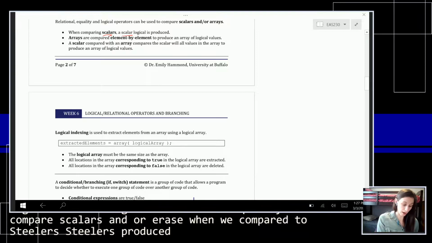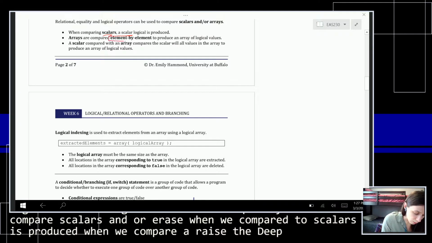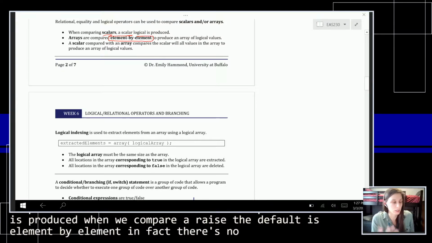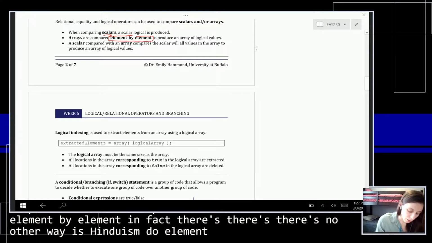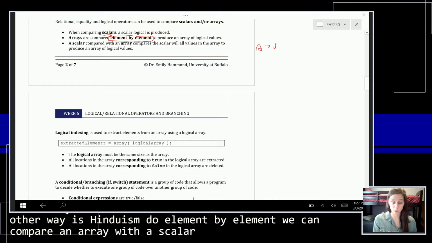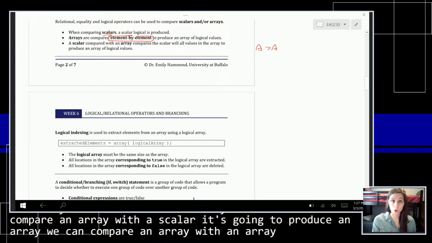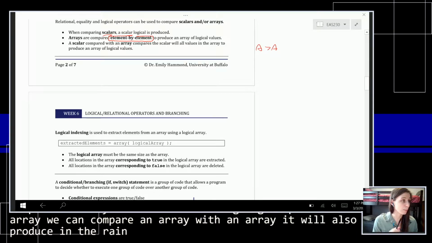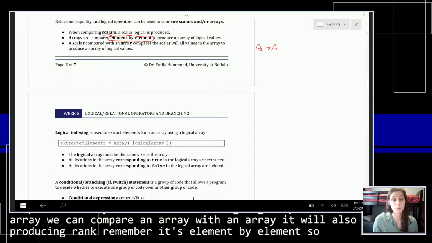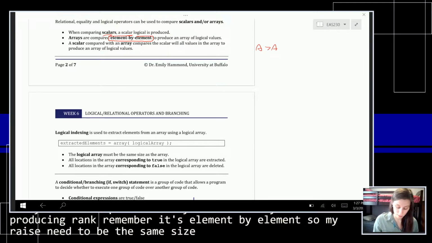When we compare arrays, the default is element by element. In fact, there's no other way it's going to do it. It's going to do element by element. We can compare an array with a scalar. It's going to produce an array. We can compare an array with an array. It will also produce an array. Remember, it's element by element, so my arrays need to be the same size.